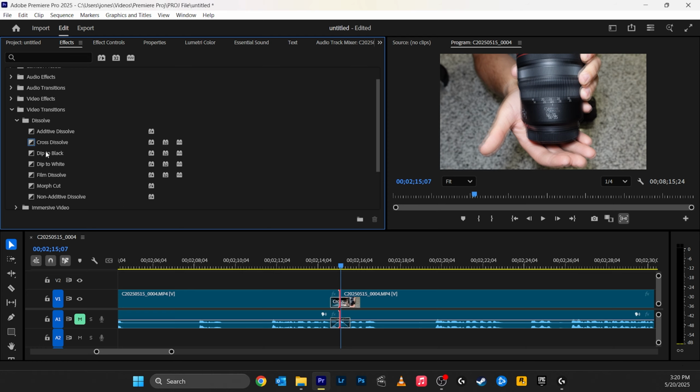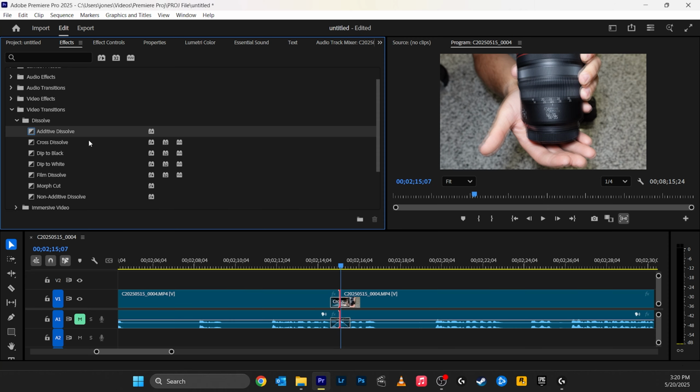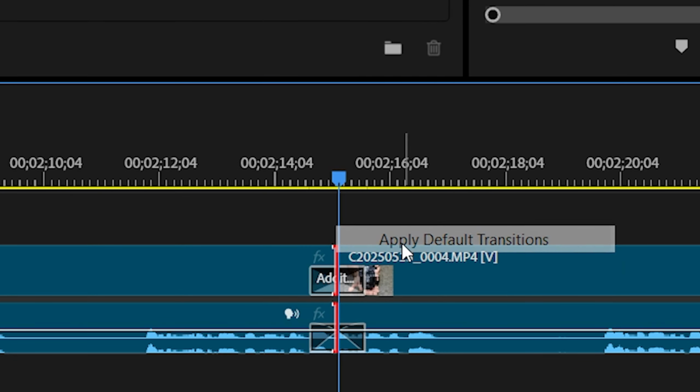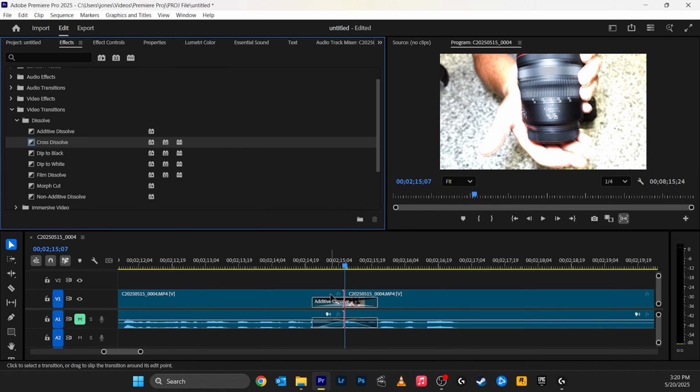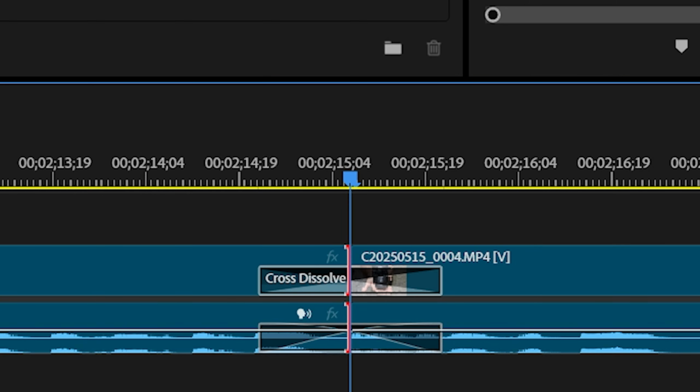To set any one of these transitions as your default, all you have to do is simply right click the transition that you like to make default and hit the button that says select as default transition. Once you select that, then that's it. It literally changes it to whatever your default is. As you can see here, if we delete this one, right click and hit it again, now it is at additive dissolve. Vice versa, if we switch it back to my cross dissolve, we'll delete that one and hit apply default and it goes back to your cross dissolve.